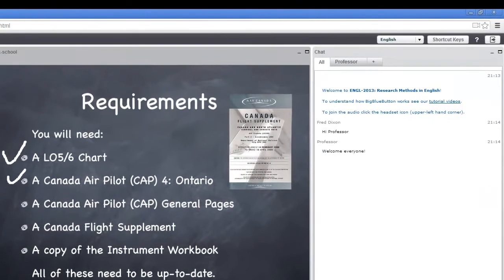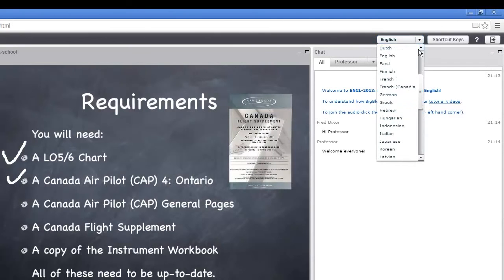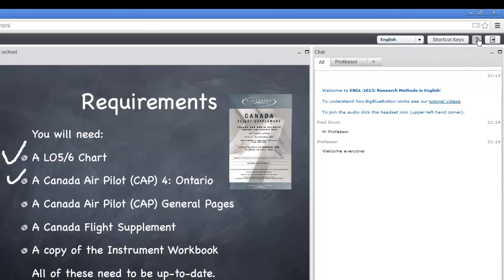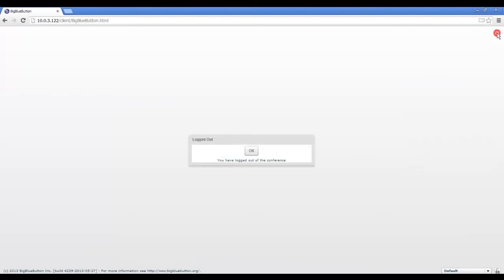Finally, in the upper right-hand corner, there are a couple more controls. You can choose the default language that BigBlueButton is displaying. You also can choose the shortcut keys, and that window will display a whole bunch of shortcuts that you can use to quickly navigate around the interface. There's a Help button to get more help, and there's a Logout button to log out. That's it. That's an overview of BigBlueButton.